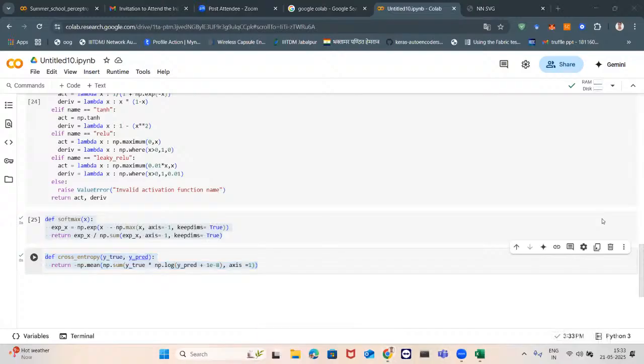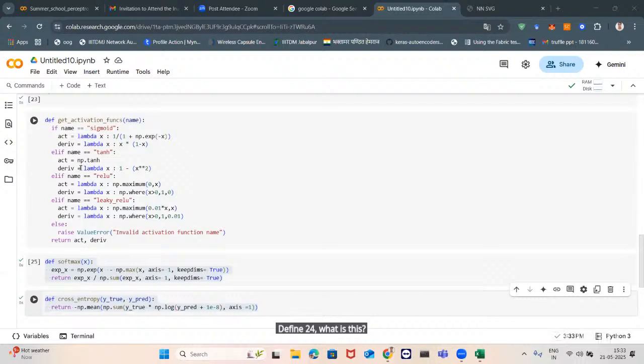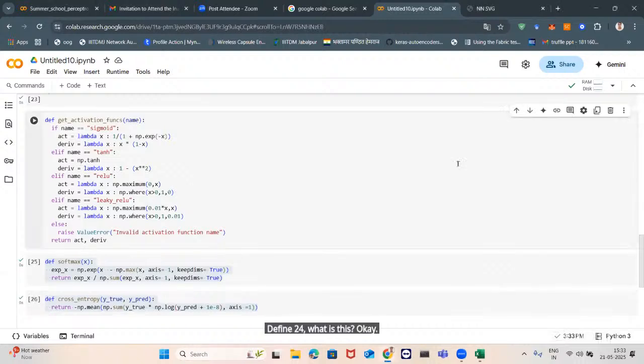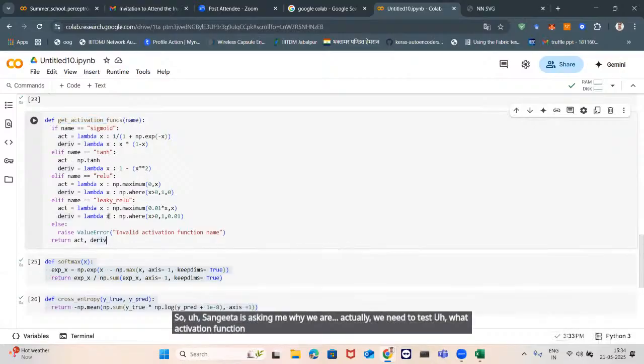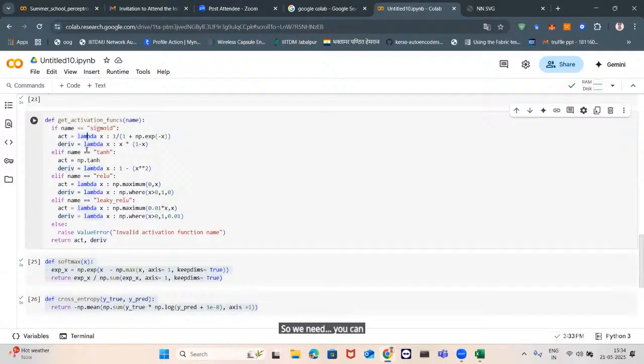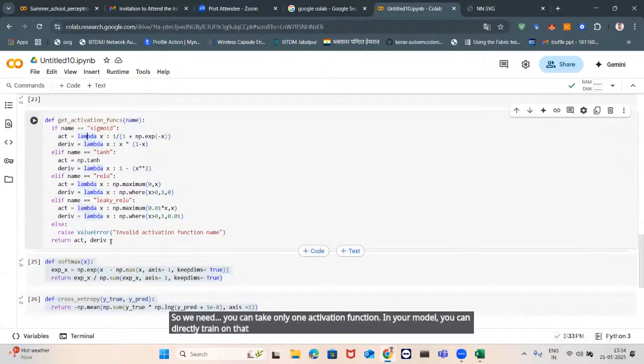Sangeeta is asking why we need to test which activation function will help in better training the network. You can take only one activation function in your model and directly train on that, but we need to check which activation function is better.